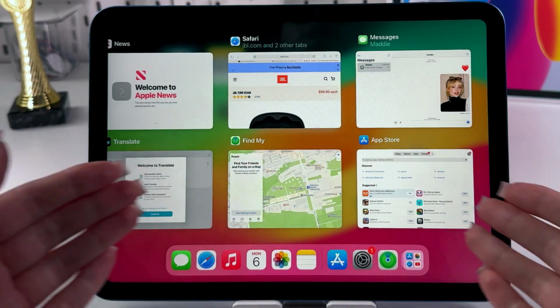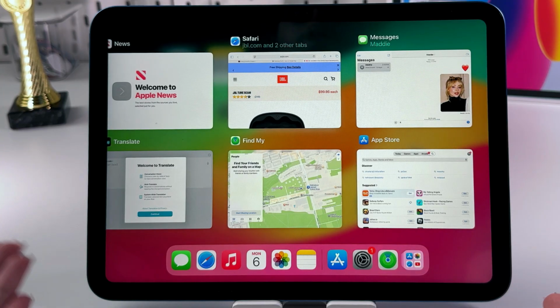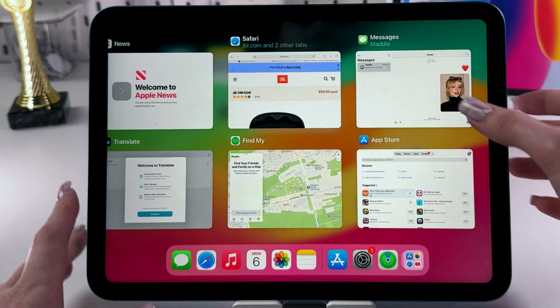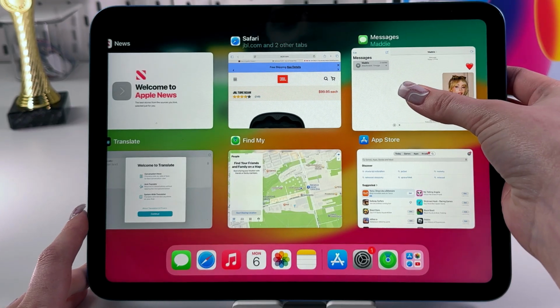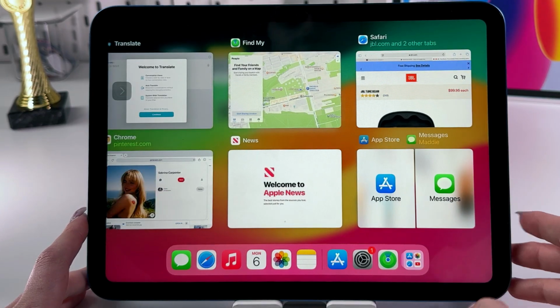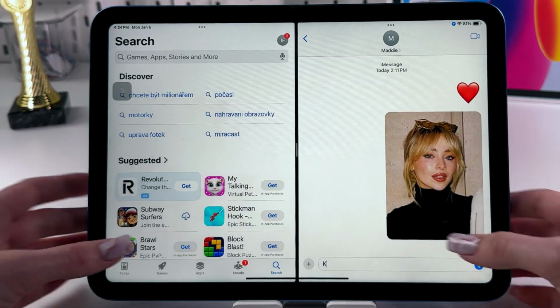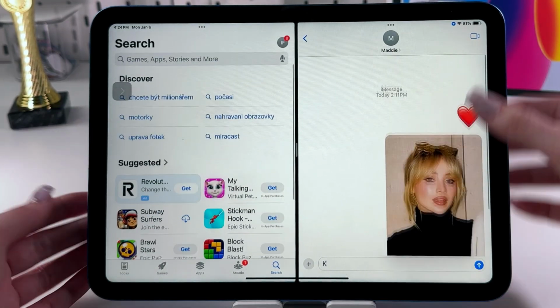Now if you want to use two apps at the same time, which is split screen, you can make it right from your recents. For that, we can just hold any app and drag it onto another, and now split screen is made, so we can select it and use those two apps at the same time.